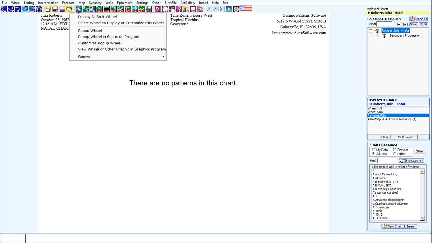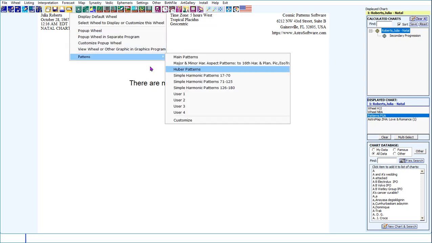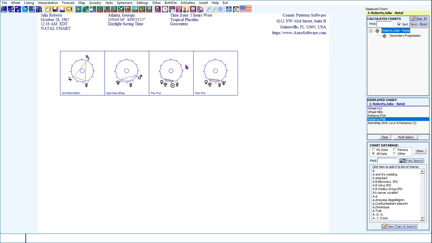So let's go back to pattern. You select major and minor harmonic aspects, and there you go. She's got some patterns. The patterns are like 3 or 4 planet combinations. These are very useful when doing vibrational astrology.